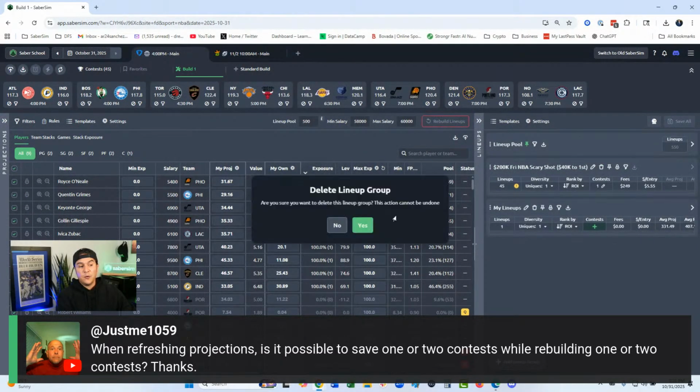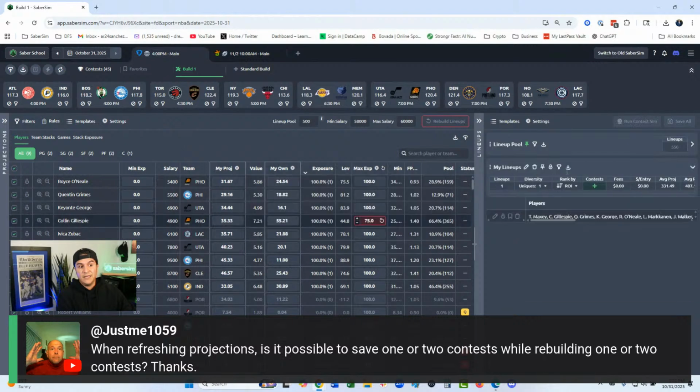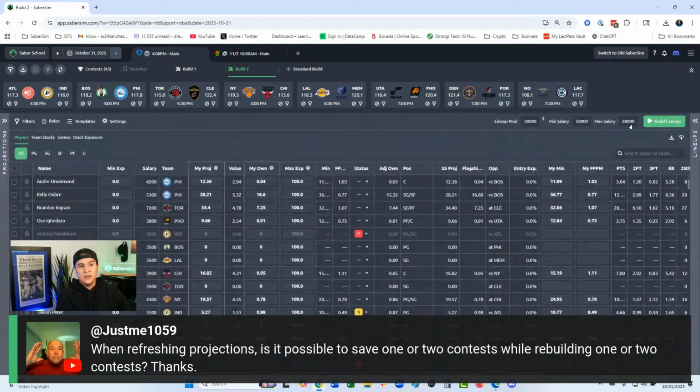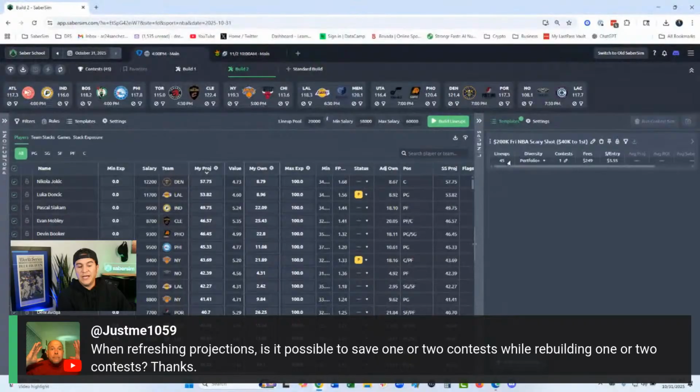Delete the 45. Delete the group. Save the single entry. Go to a new build. And then recreate the 45 here. And then only build for the 45. So this allows you to keep your single entry lineup, update the projections, and then redo my second contest in this example.